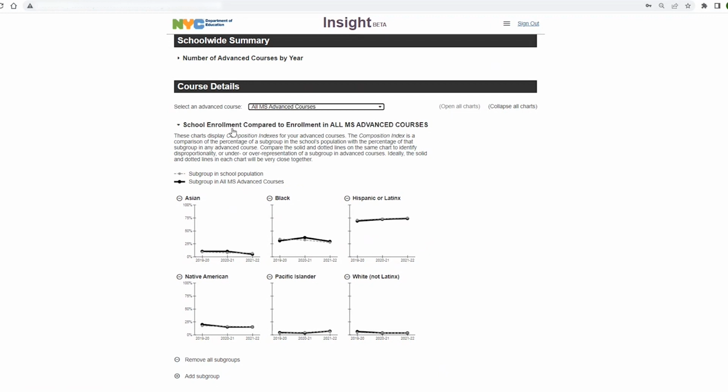The school enrollment compared to enrollment in advanced courses set of charts allows you to discover any disproportionalities between the overall school population and students enrolled in advanced courses. As you can see, the dashed line shows the percentage of students in a subgroup in the school population, and the solid line shows the percentage of students enrolled in the selected course from that subgroup.